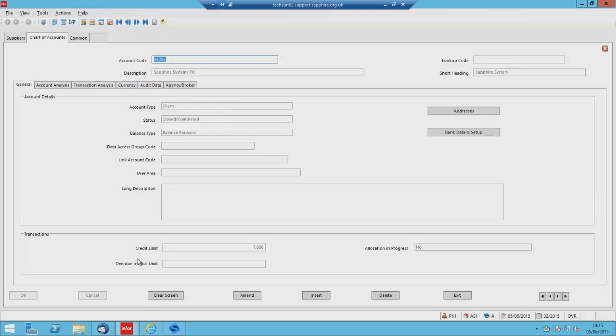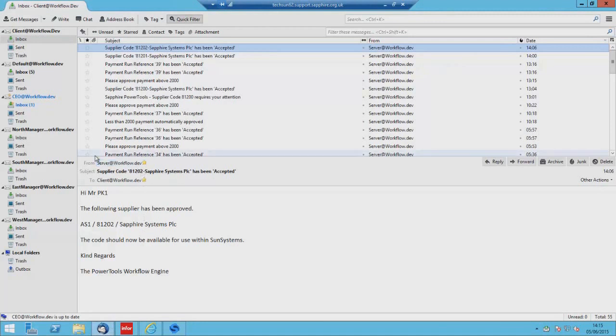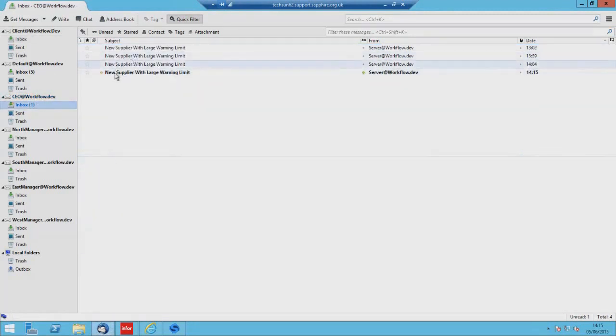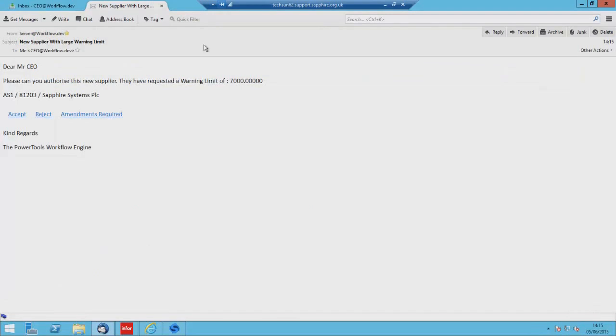If I come down to my email, the relevant approver in the process will have received an email in their inbox to advise them that a new supplier has been created in the system with a large warning limit. If I open that email up, I can see that it's got some text to tell me as the CEO, please can you authorise this new supplier with a credit limit of 7,000. It then embodies some information from Sun Systems, the business unit that I'm operating in, the new supplier code and the supplier name.